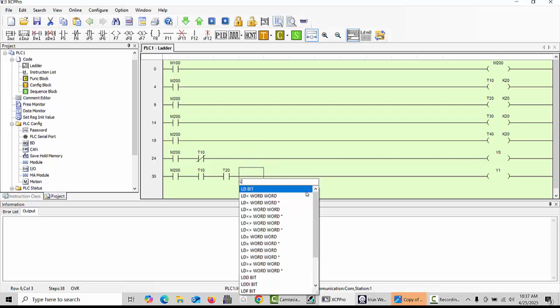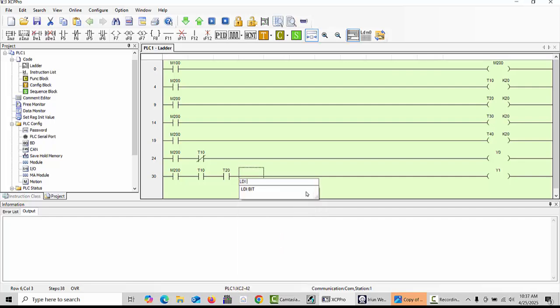So here I will take LDI Y0. LDI Y0, I will take as interlock, and here I will put LDI Y1 as interlock. And one more thing, here we have to give the close contact of the T30, because this is our delay of the Y0 to Y1.